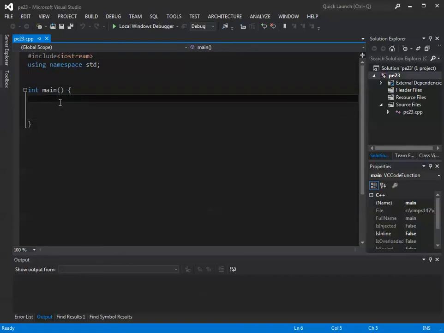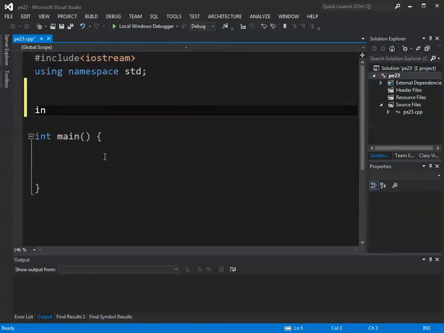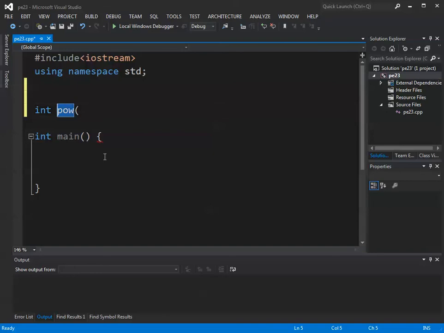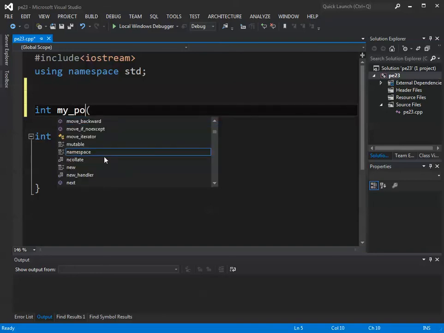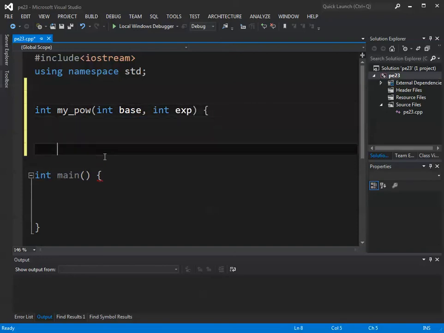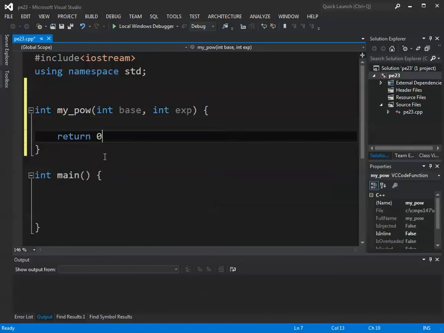So I'm going to start by writing, and notice I'm not including CMath. I'm going to start by writing my power function. Actually, Visual Studio includes the power function automatically, it includes CMath automatically, so I'm going to call this my power instead, so I don't get any conflicts. I've got base and int exponent. So those are my 2 parameters. Just so we can get this to compile, I'll say return 0.